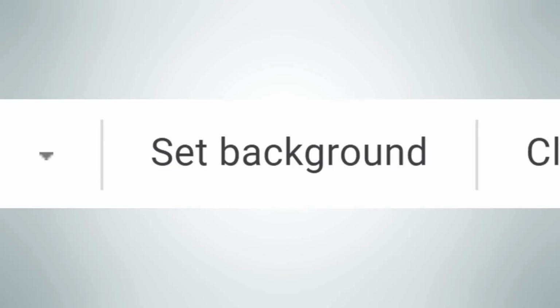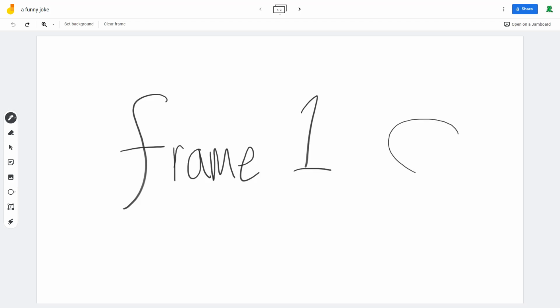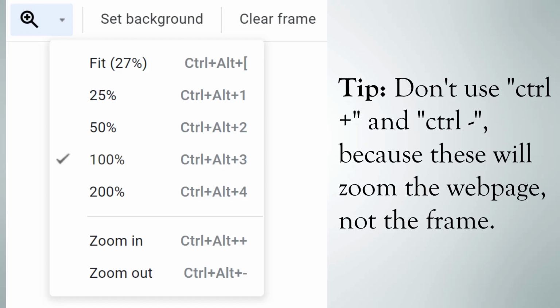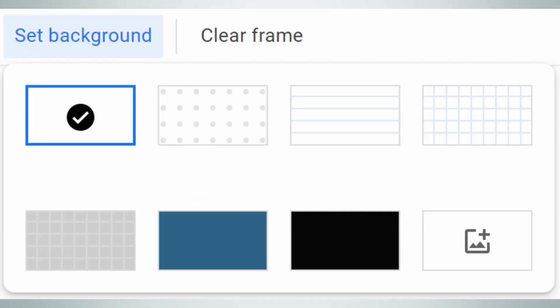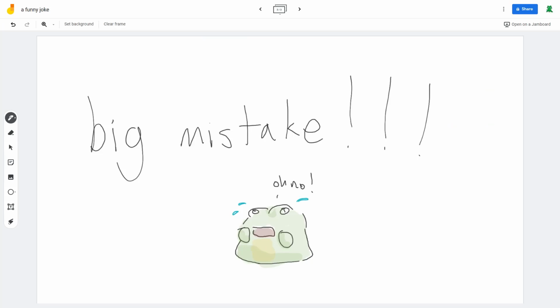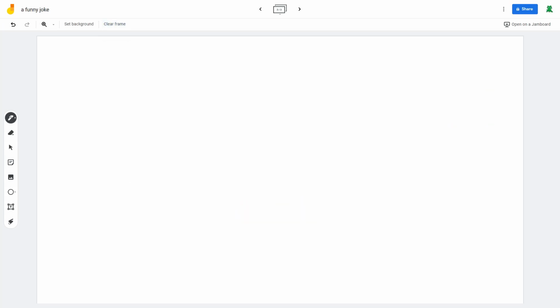The rest of the top bar has the undo, redo, zoom, set background, and clear frame buttons. Undo and redo, as expected, will undo and redo any actions. Zoom will give you a few preset zooms, and then an option to zoom in and zoom out. Set background gives you a few preset backgrounds, but you can still upload your own through images. Clear frame will clear the frame of anything on it. This does not include the background.